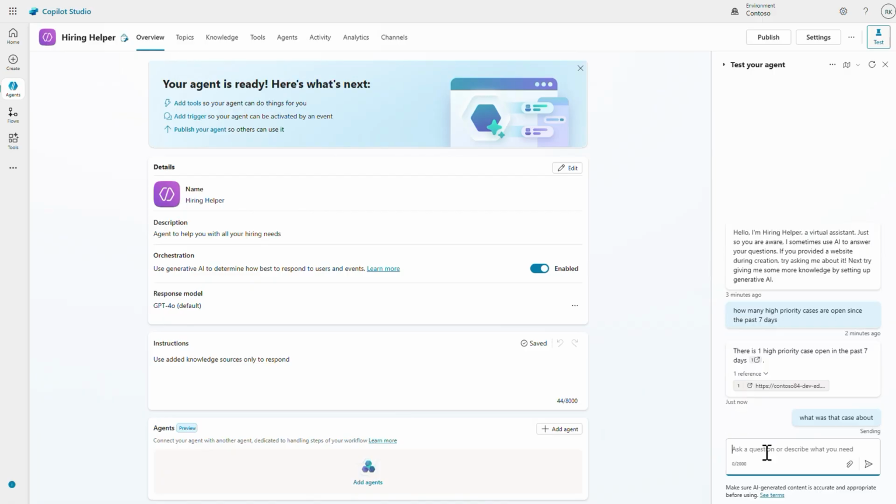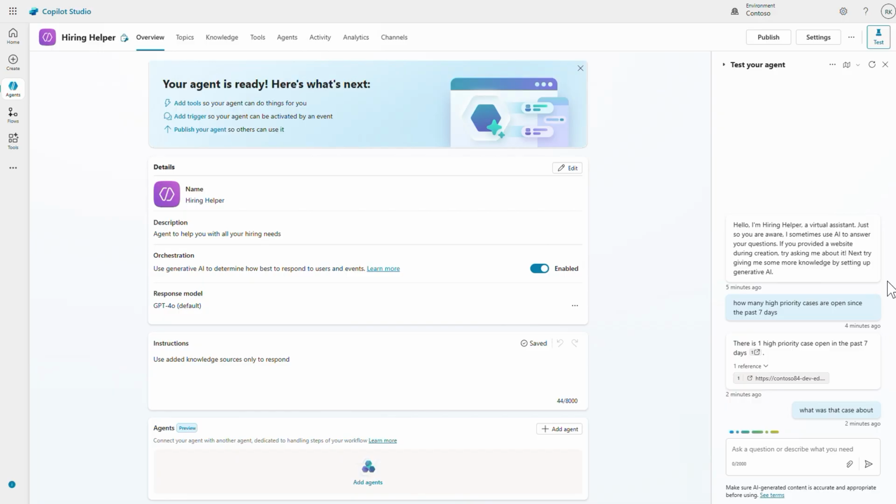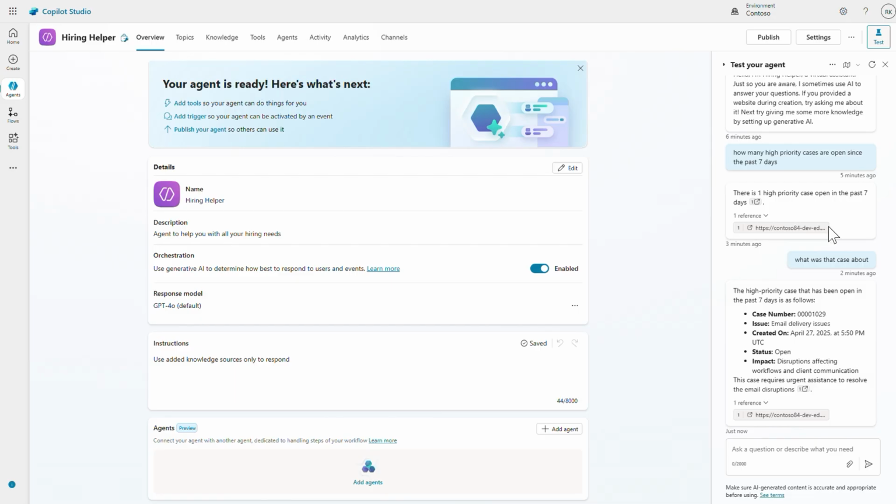So I'm going to ask a follow-up question based on that. As you saw, I'm just asking in natural language, what was this case about? And the system knows the specific case I'm talking about in this instance. So it's going to come back with the details of that specific case. When I look at it, I see that it's actually about an email delivery issue.